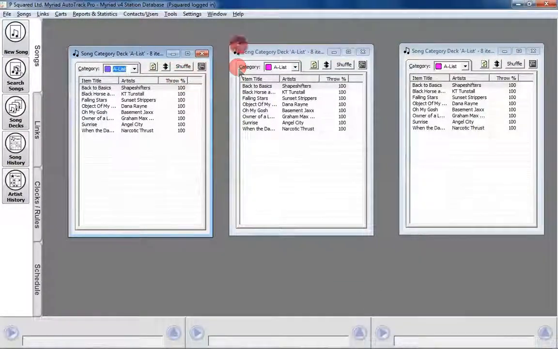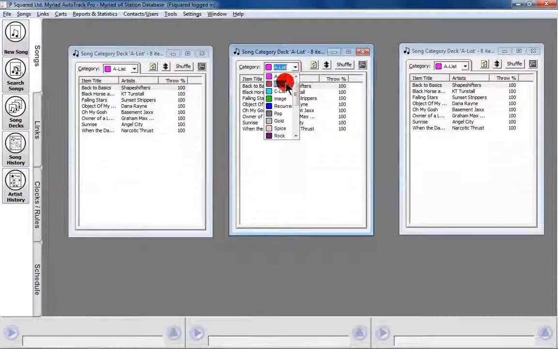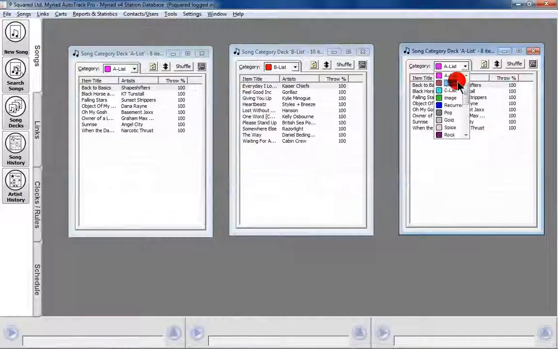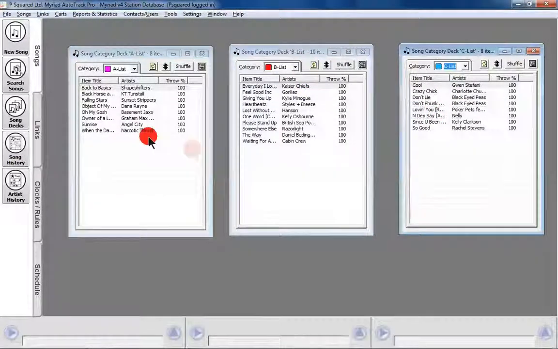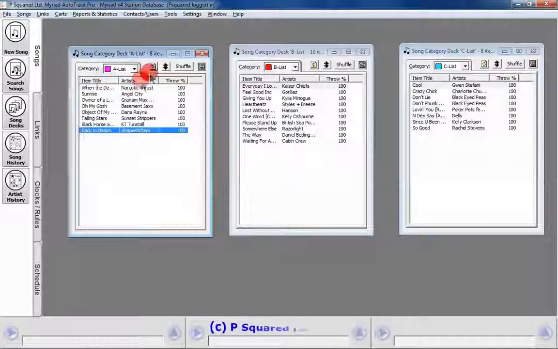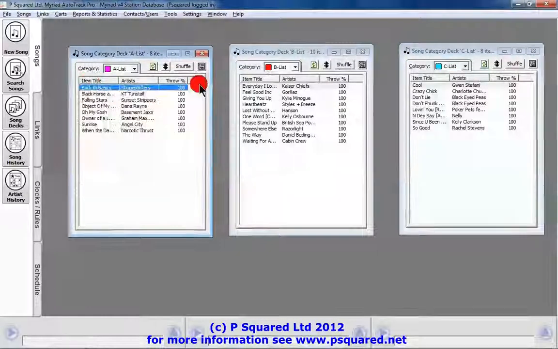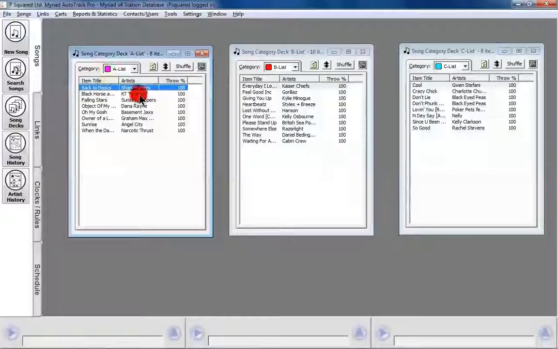And so that one on the left is going to be A list, this one B list, and this one C list. And we have the ability to sort by the item title in A to Z order, or you can sort by the artists, and you can also see how far it is thrown down. So these are our categories here.